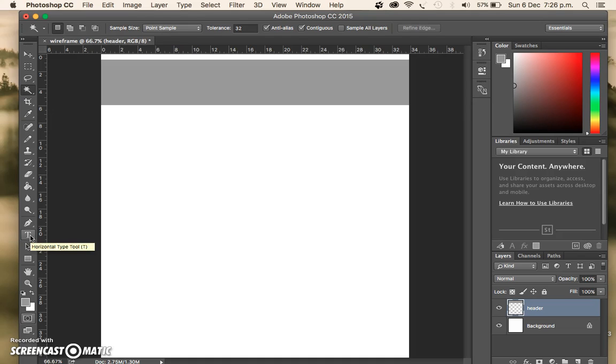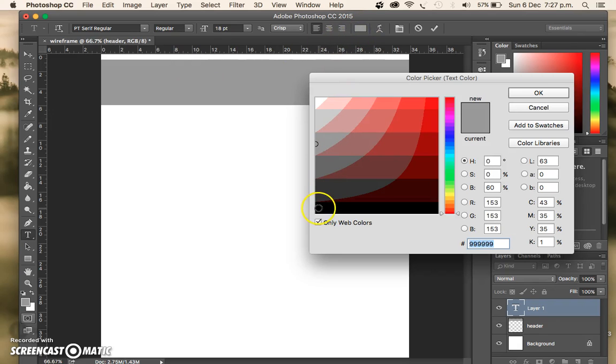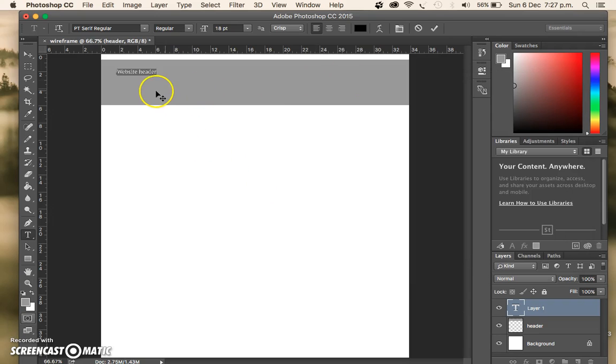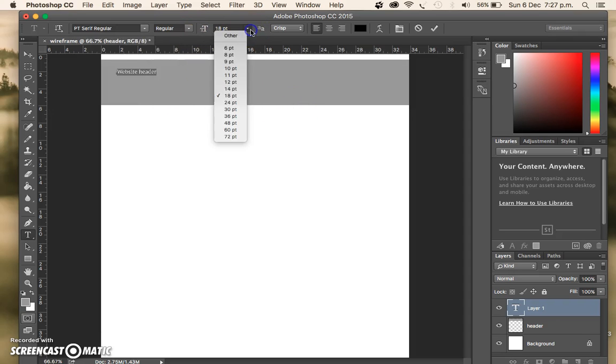I'm just going to use my text tool here now and just click in the top of here and start writing website header. Now you probably can't see your text right now because we've got it highlighted to be the same color as the header. So you can just highlight the text that you've just written, or you can just choose a font color which stands out a bit more and just click OK. You can also change the style of your text just on here as well if you want to. And also if you want to change the size of it, you can do just by using the top there.